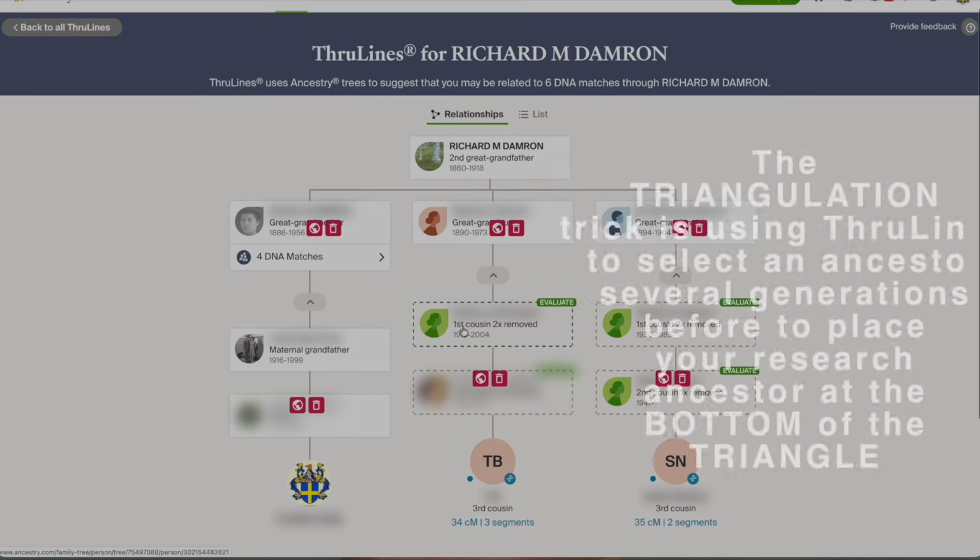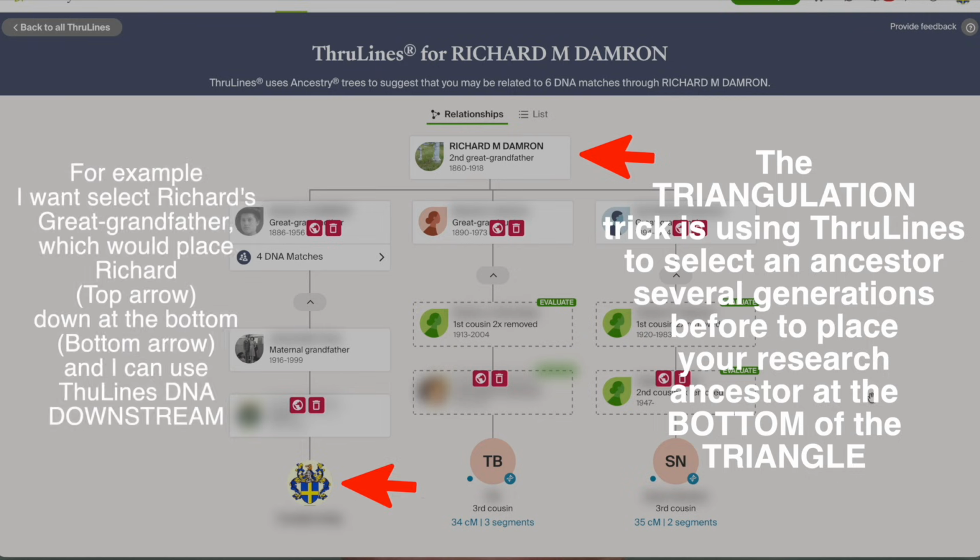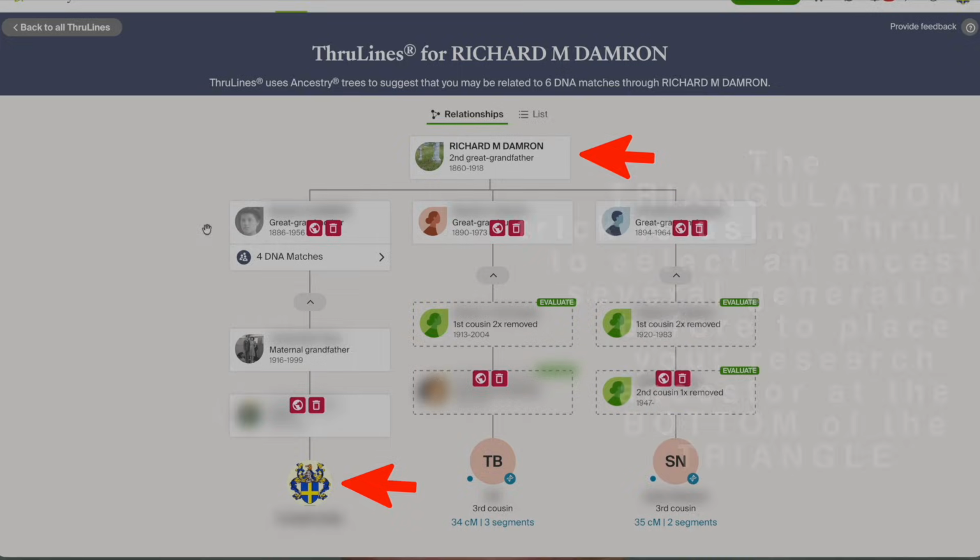But then these are first cousins two times removed, and second cousins, right? First cousins, second cousins, yeah, and these are third cousins, okay? So what we have here is a tree, is triangulation, right? The person that I'm searching for is at the top here, and I'm down here. And so can I use information from these, right? Assuming I've exhausted all the avenues of research within my own line, which I have.